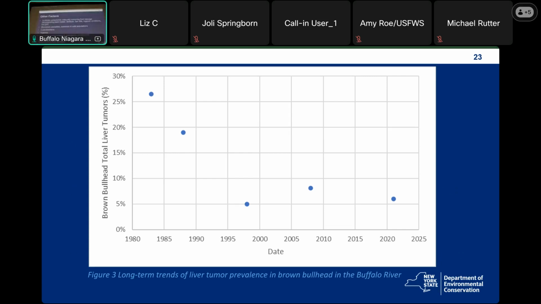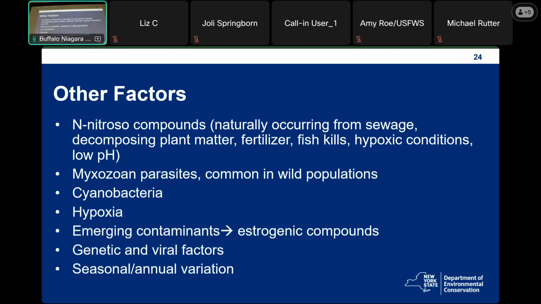Next slide. Other factors that I wanted to touch on, which are described a little bit further in the report, are the N-nitroso compounds. These are naturally occurring carcinogenic compounds that can impact the health of fish and other organisms, and these come from sewage, decomposing plant matter, fertilizer, fish kills, hypoxic conditions, and low pH, some of which the Buffalo River does experience.